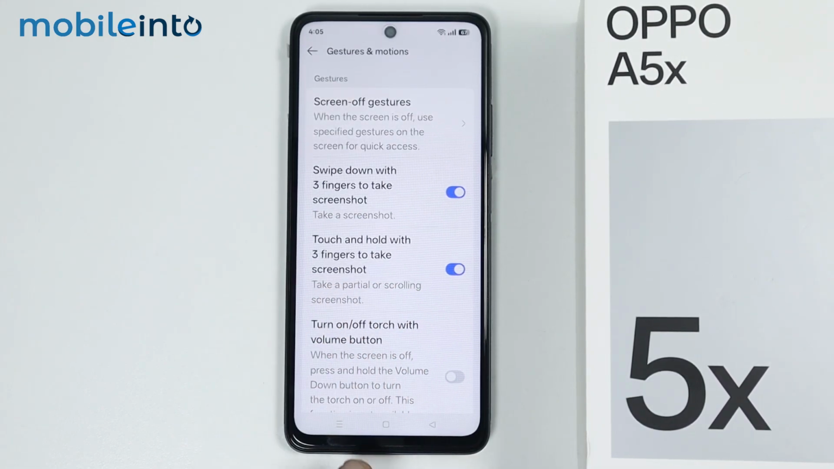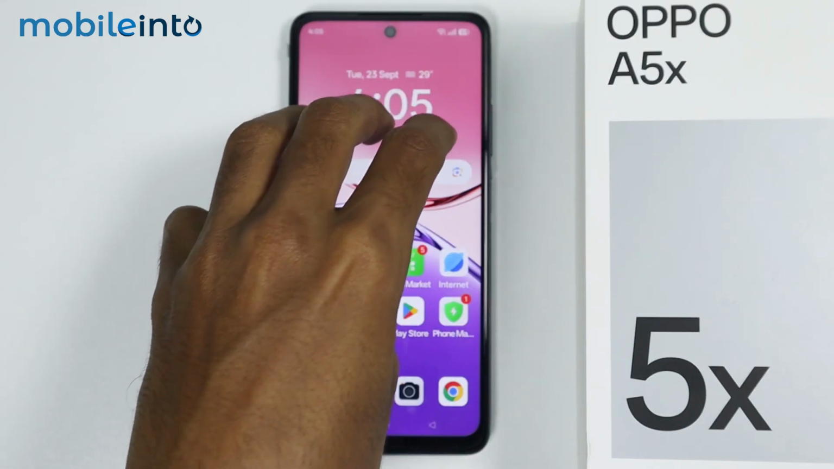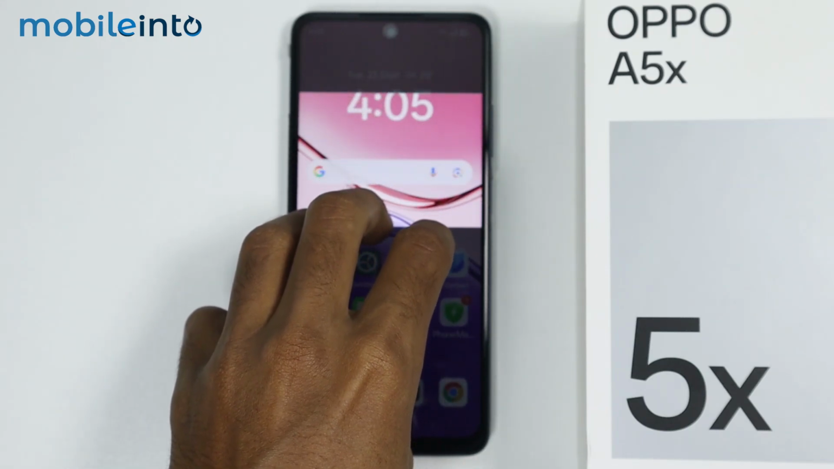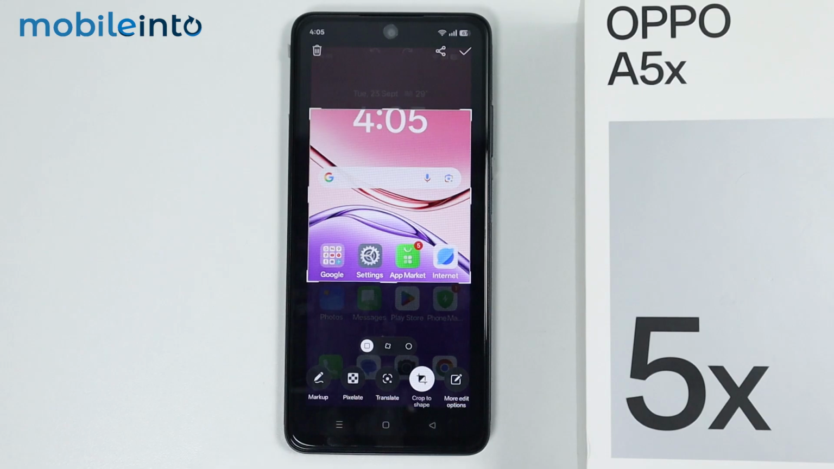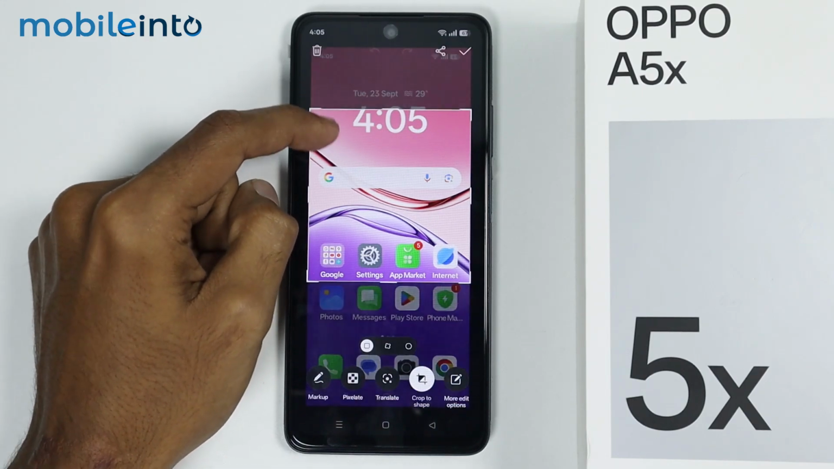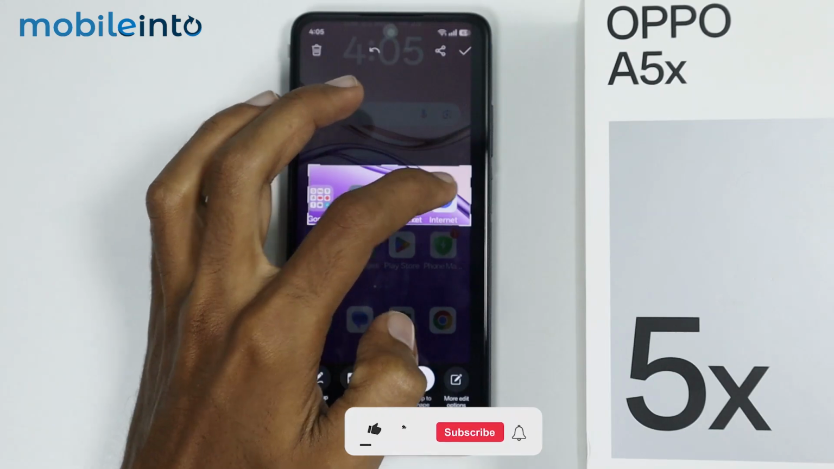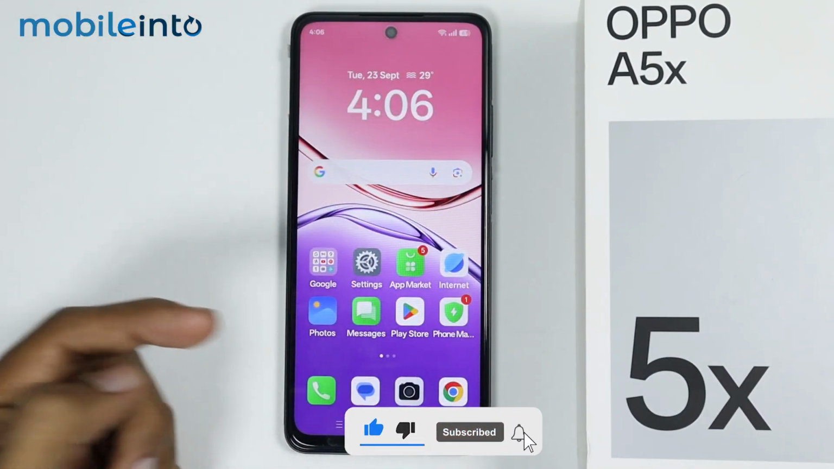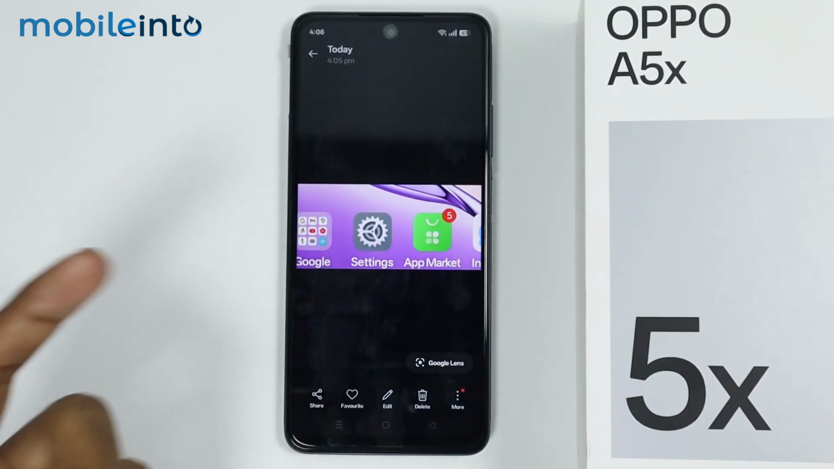Now after you enable this option, you can capture a partial screenshot by simply tapping and holding on the screen with 3 fingers, then drag down to capture the selected part as a screenshot. Now after you do that, you can crop as you like, just like that. And once you're satisfied with your edit, tap on Done and you can find your screenshots in your Gallery app, just like that.